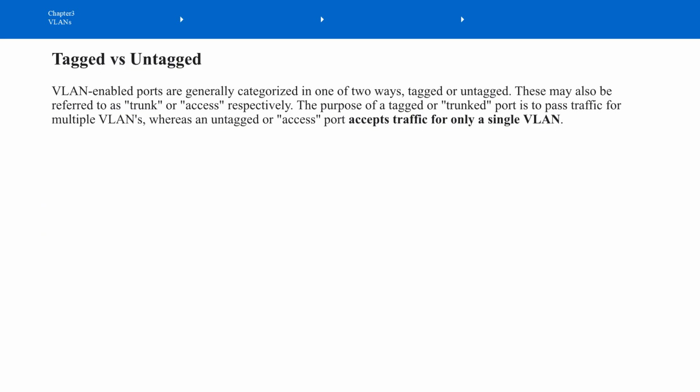Tagged versus untagged. VLAN-enabled ports are generally categorized into one of 2 ways, tagged or untagged. These may also be referred to as trunk or access respectively. The purpose of a tagged or trunk port is to pass traffic for multiple VLANs, whereas untagged or access ports accept traffic for only a single VLAN.